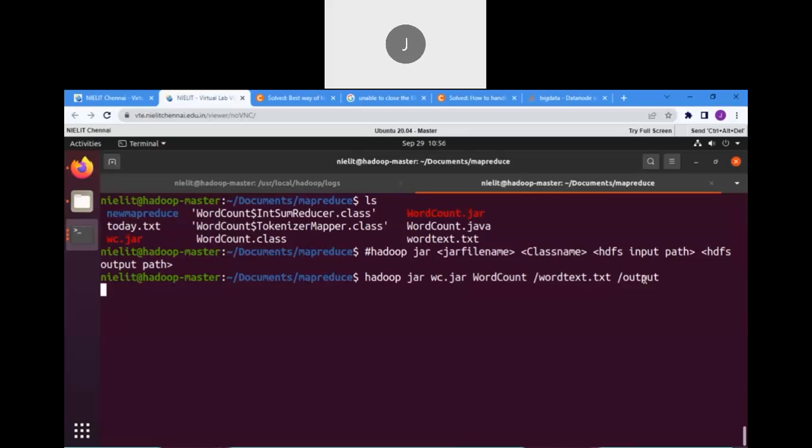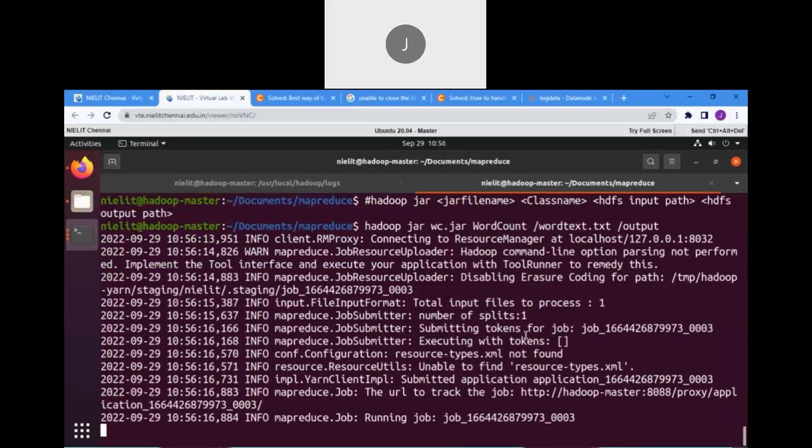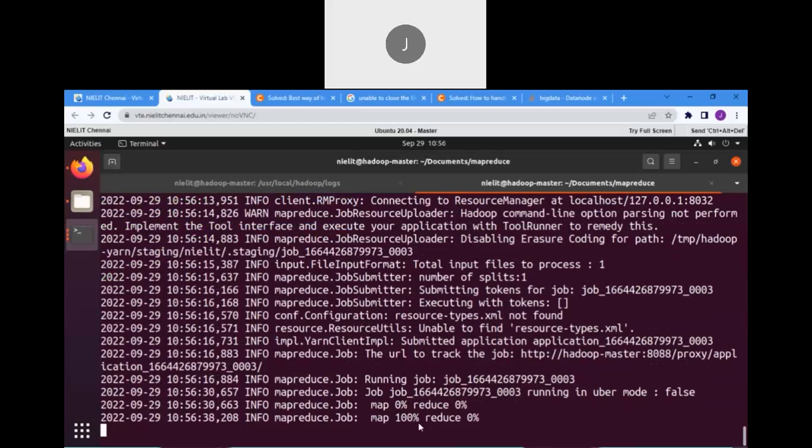Once I enter it, it will start the MapReduce job. It will connect to the resource manager. You can see it here. And there is something like input splits that I will talk about. It is running the job. The job ID is given here. These things are some information about it. Then it will start the map task. The map task has started. It is 0% complete. The reduce task also has started and that is 0% complete.